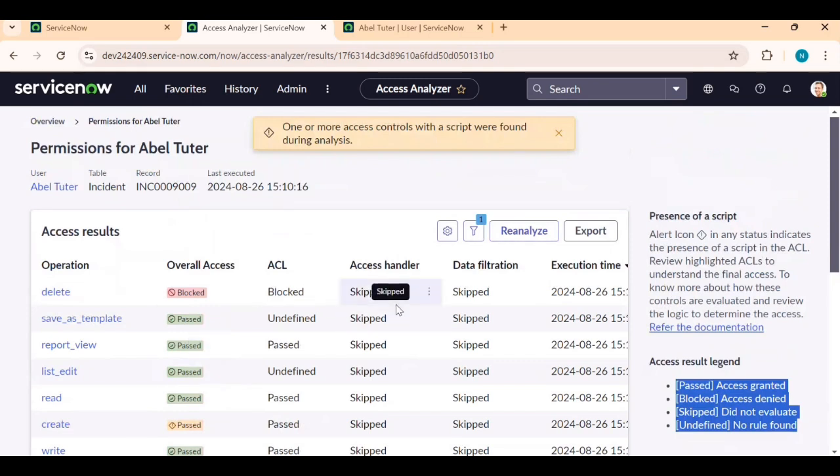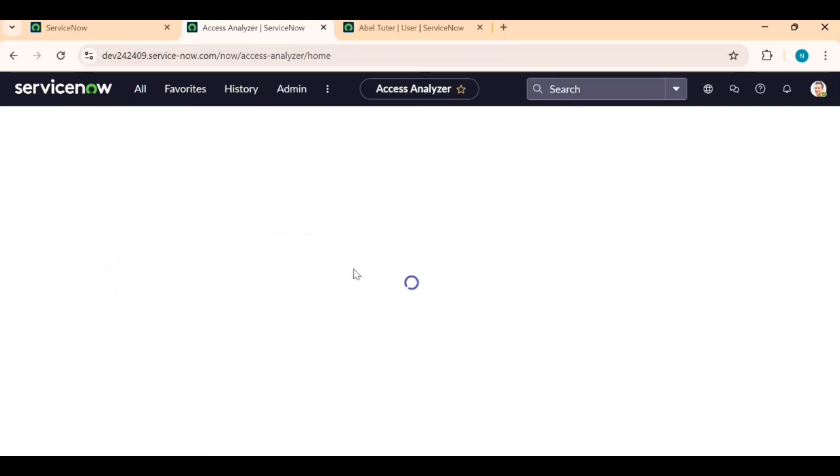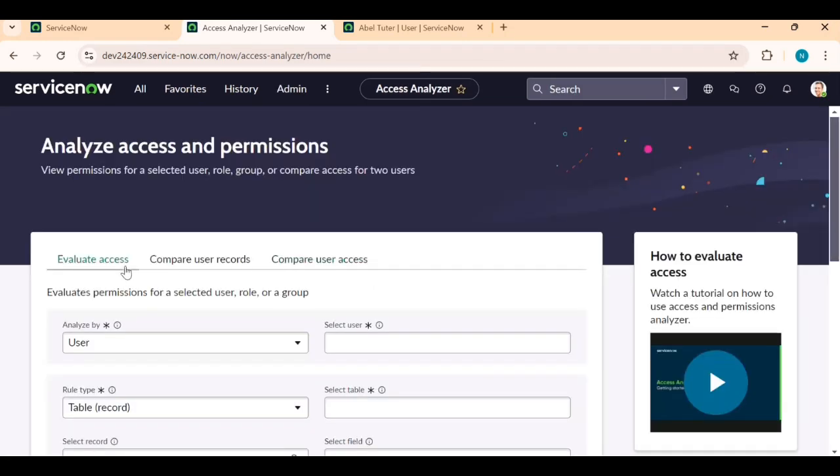Okay, reanalyze or anything. Let's go back to overview. So that's how you can evaluate the access.